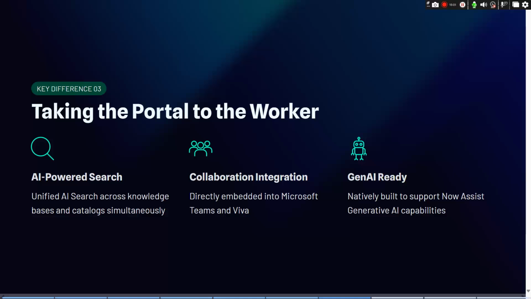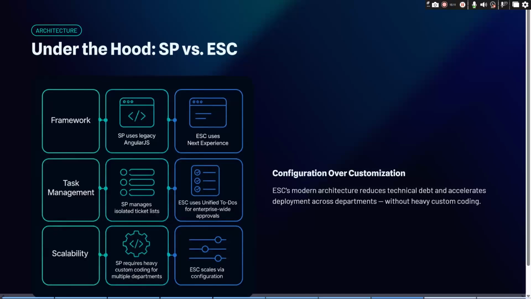And Gen AI capabilities are already natively built in to support Now Assist and generative AI capabilities. I eventually said that before. And this is the difference in how it works.